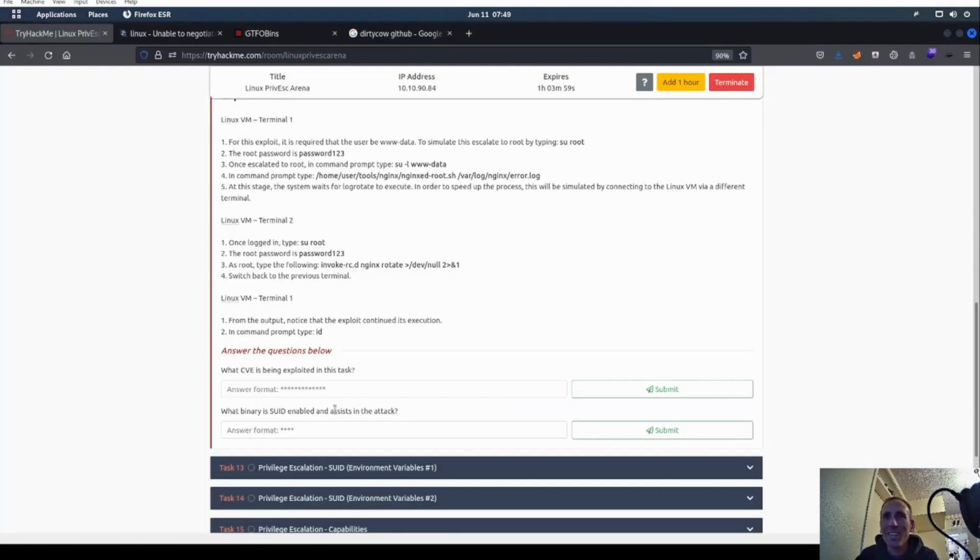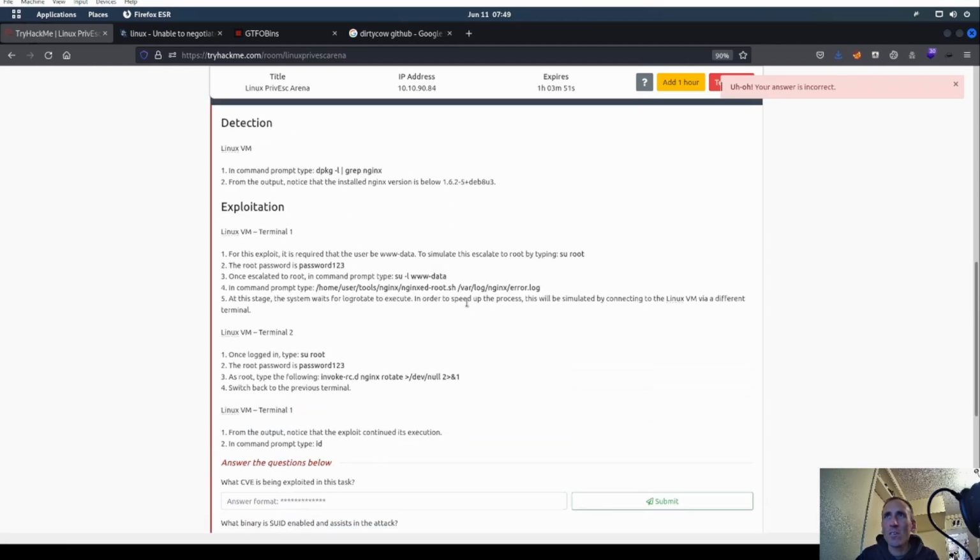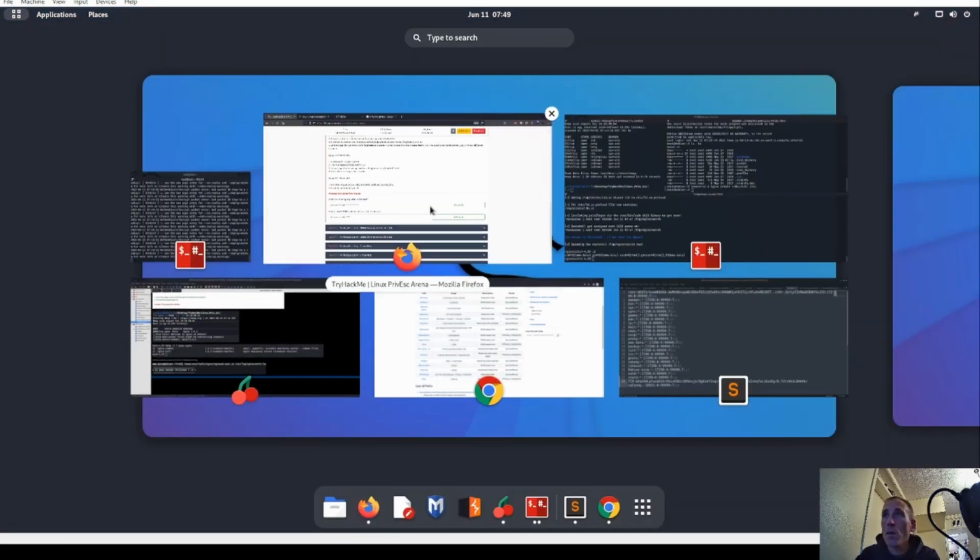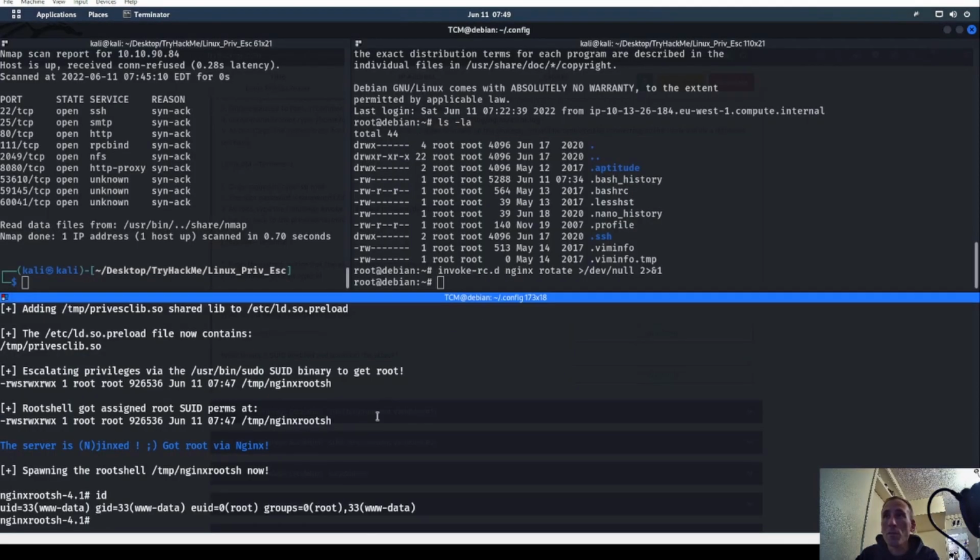What binary set is system set? Root? What do you mean? Oh, what binary is SUID enabled that assists with this task? I don't know, dude. I don't know what we even just did.